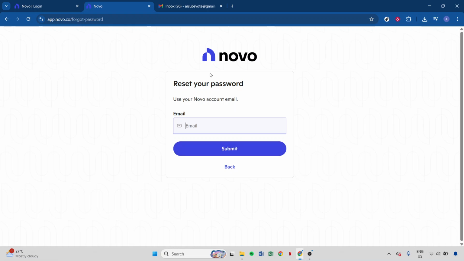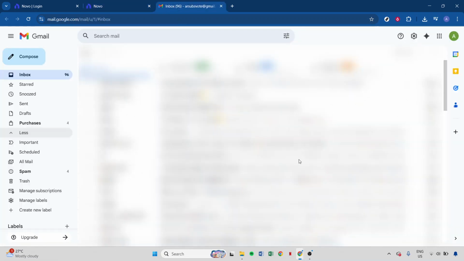Now, it's time to check your email. Head over to your email account and look for a new message from Novo. It might take a couple of minutes for the email to arrive. If you don't see it right away, don't panic. Be sure to check your spam or junk folder, as sometimes these reset emails can end up there by accident. Once you locate the email from Novo, open it and click on the password reset link included in the message.